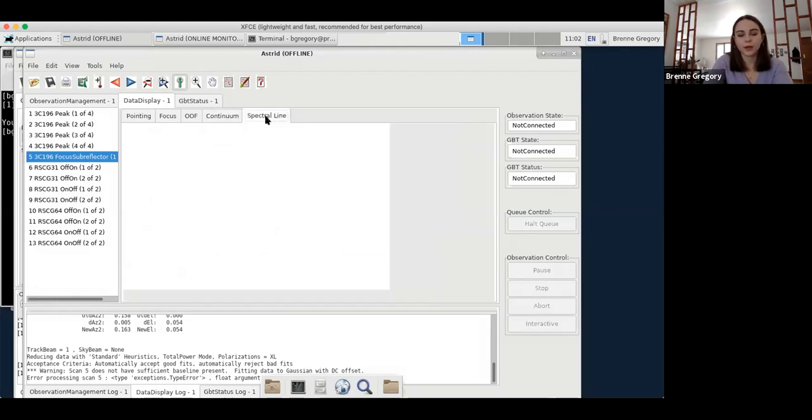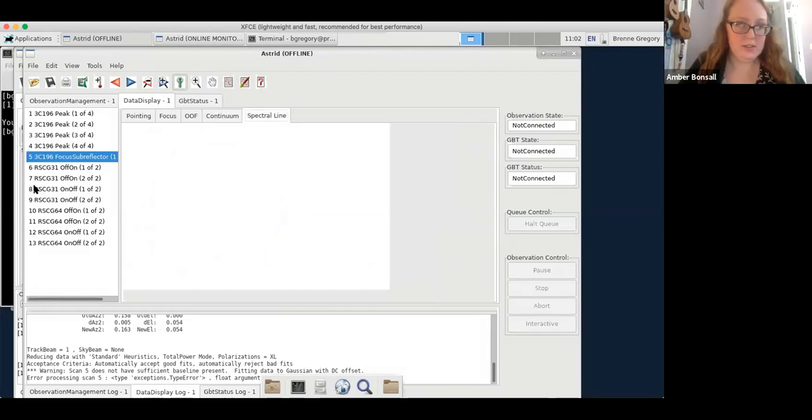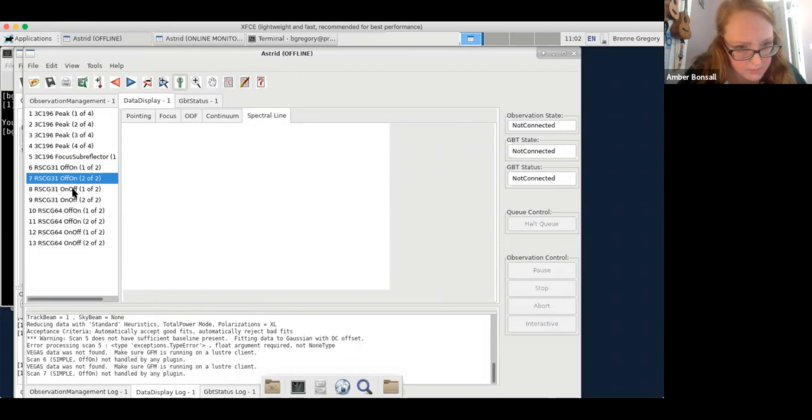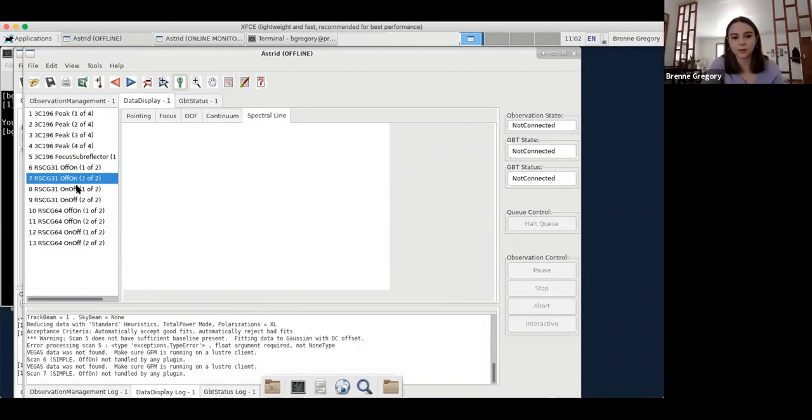And then you have your spectral line, which doesn't have anything here right now. You can click on your on-off scans. It should show you spectral line then. Oh, wait. So that's not handled in the plugin, but typically it will show you your spectral lines.